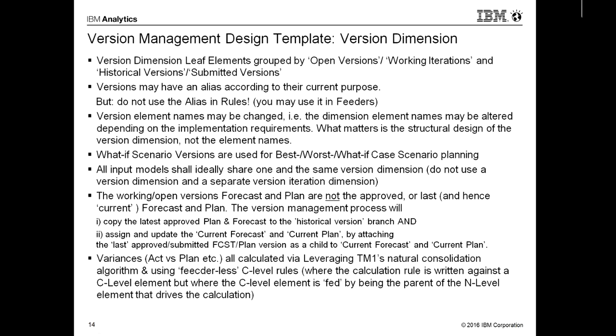So let me just quickly look at a question here. There's a question: are you recommending hard-coding versions on the LHS? I'm not sure what that means. Oh, left-hand side. Yes, we are recommending hard-coding the open versions on the left-hand side of the rules. Let me show you what this looks like.